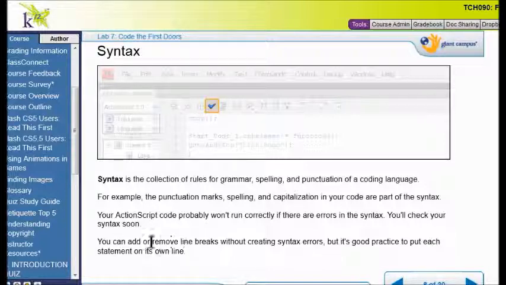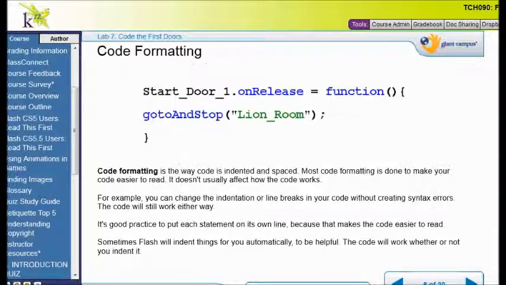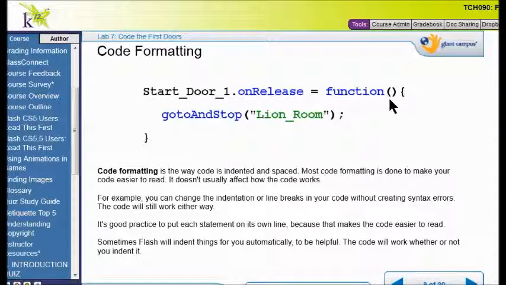Now, what does it say here? You can add or remove line breaks, but it's a good practice to put each statement on its own line. Another thing that's a good idea to do is to format your own code. Now here they're showing you that you have things between the curly braces. It's a good idea to indent it in. It's easier to read so you know what's going on. If you're faithful to indent your code properly, you won't get lost as easily.